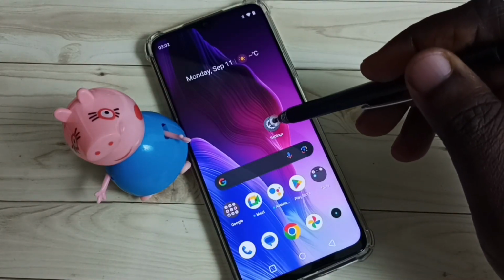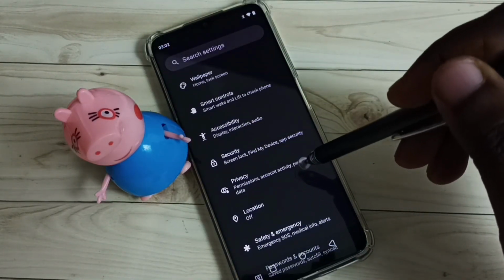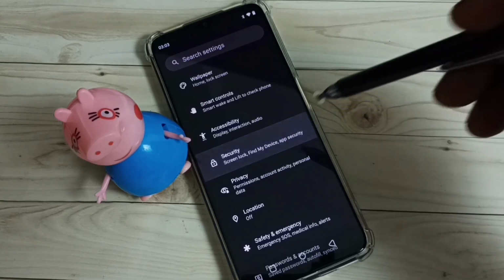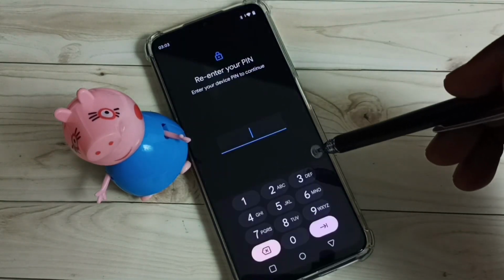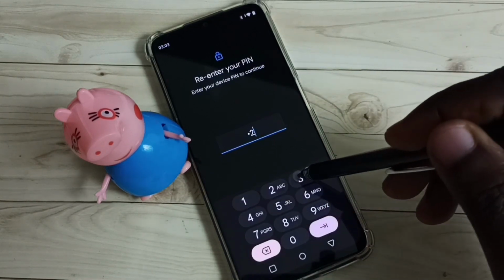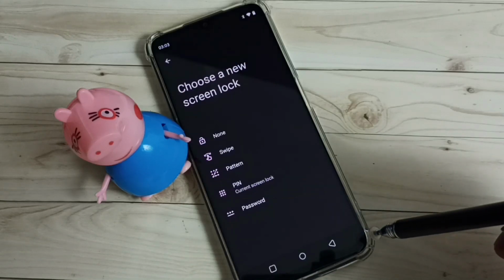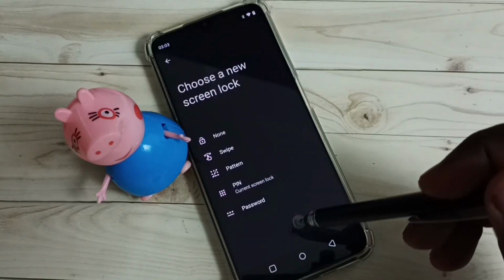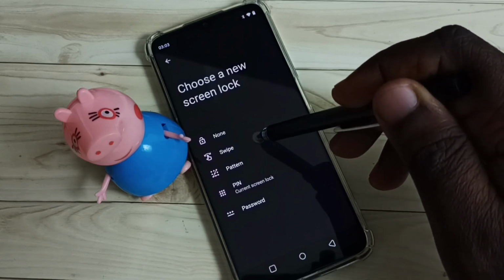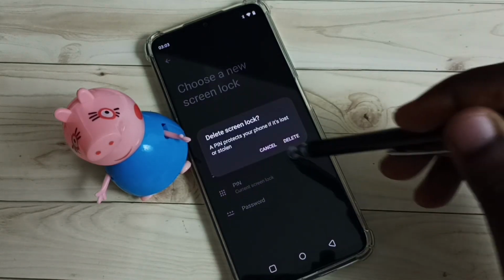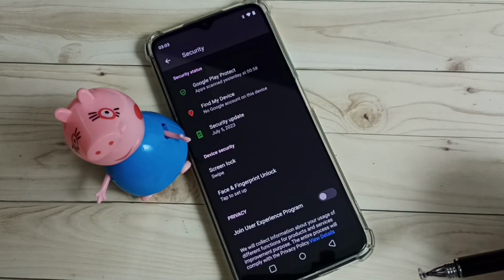First, go to settings, tap on the settings app icon, go to security, set screen lock, then enter the existing password or pin. Okay, now we can see five options here. Here we have to select none or swipe. Let me select swipe, then tap on delete. So this way we can delete screen lock.